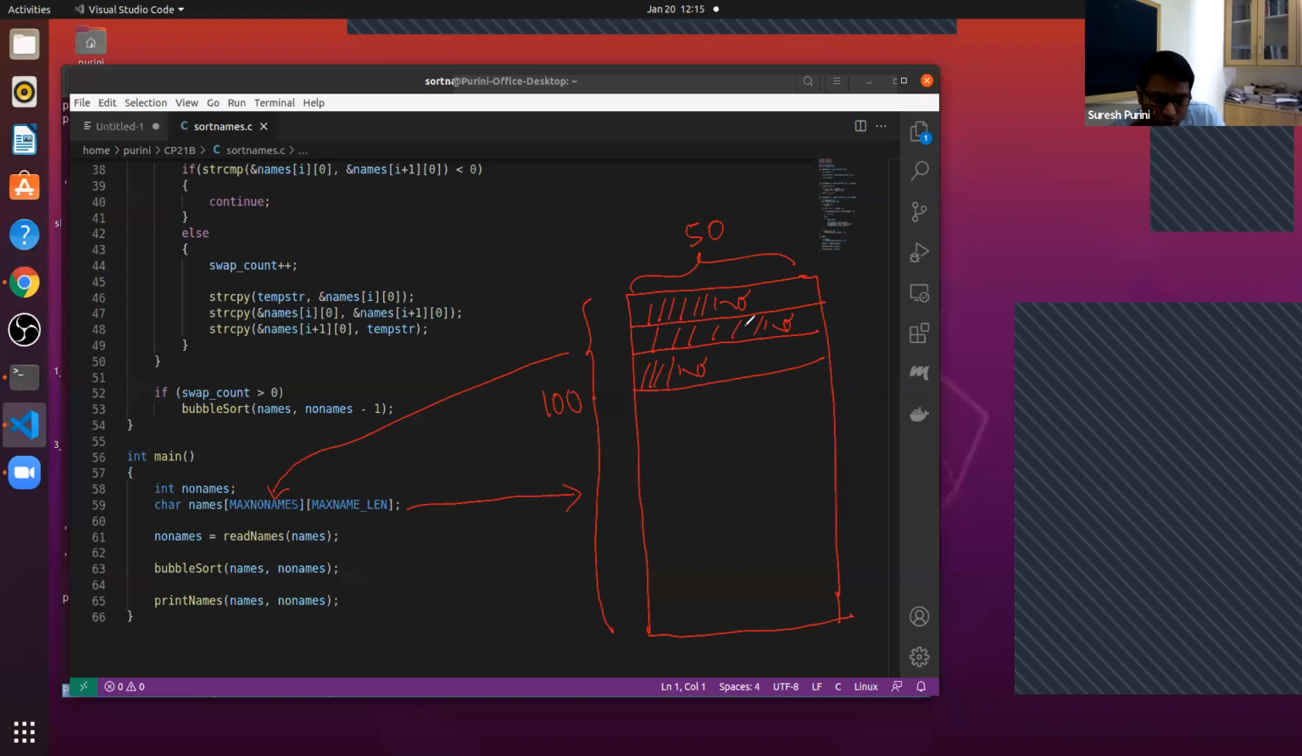And one question, the array names, where is it allocated memory? The variable names is allocated memory on the stack in the activation record associated with the main.